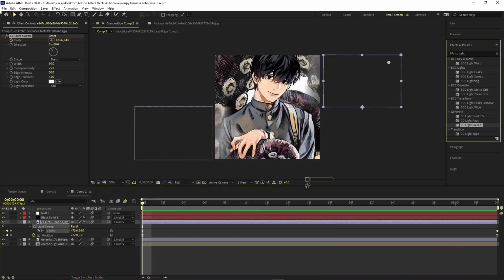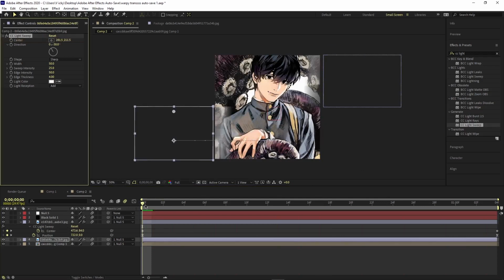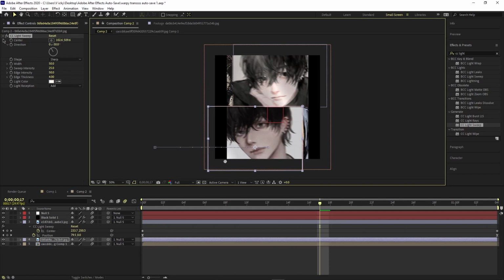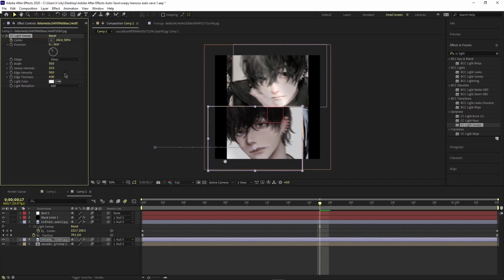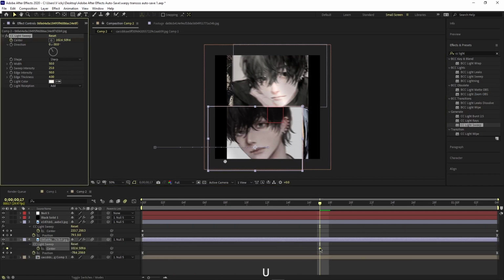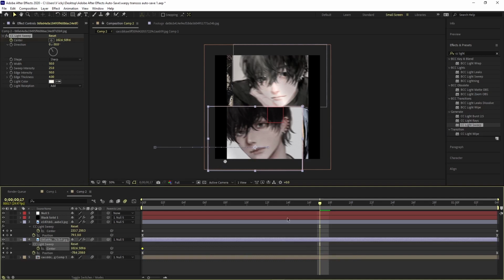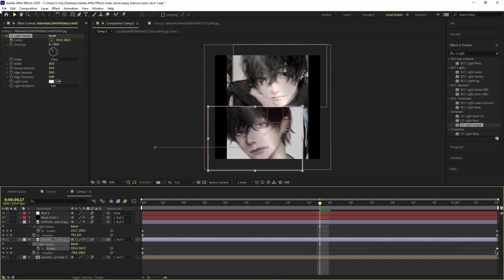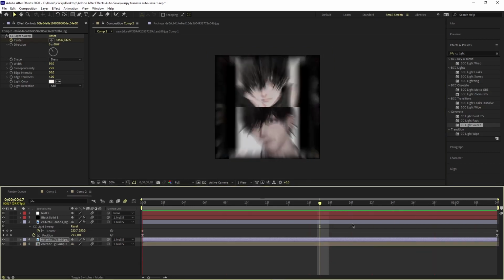Now I do the same on the second clip, just with a different direction. From here on, it should start from the left corner and go to the right corner. Again, I press here on the stopwatch on center, press U. Align it with my position keyframes. Put this here to the right corner, then put this to the end. And now we have something like this.